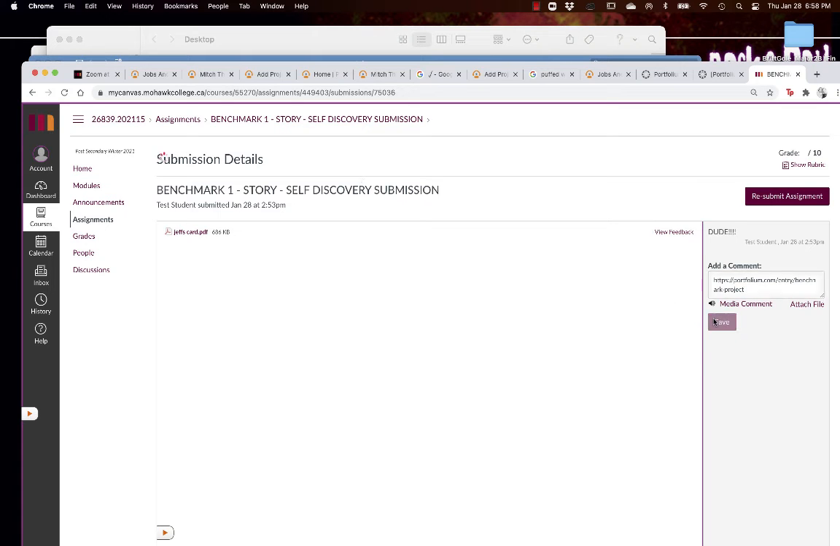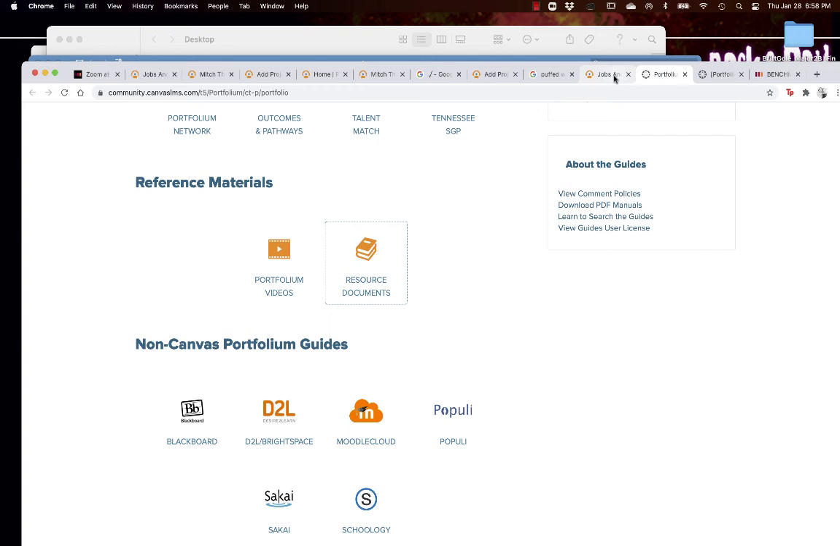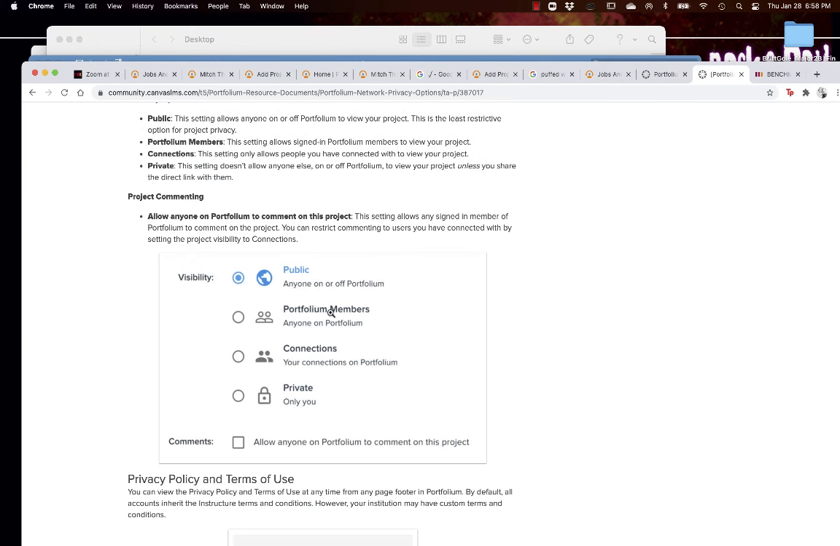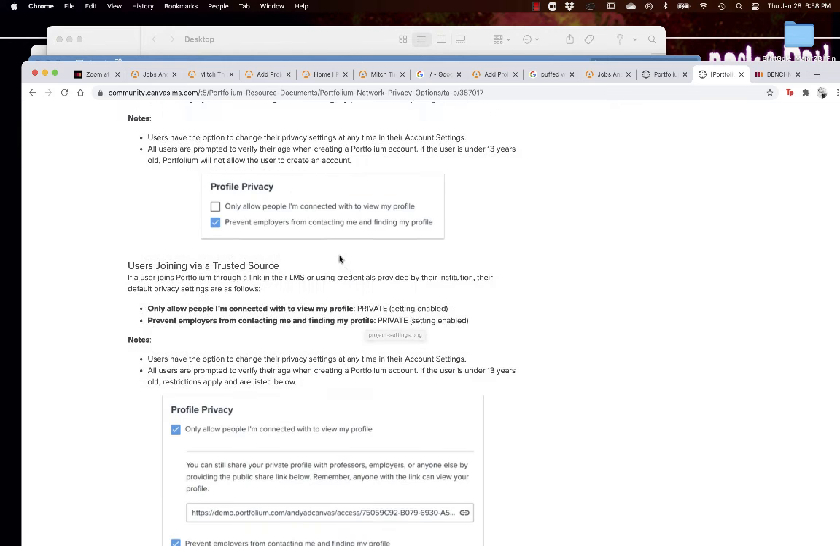You're going to go ahead and save it, and bada boom and bada bing. And that is it all. That's how you get your Portfolium assignment in. You can then share it with me so that I can have access to it. And then secondly, making sure that you do have your privacy settings set to just Portfolium members. Sound good? I hope you found this helpful, and it gets us where we want to be.